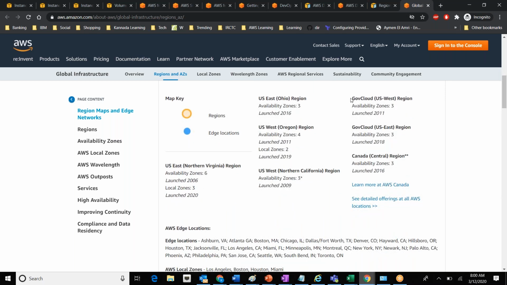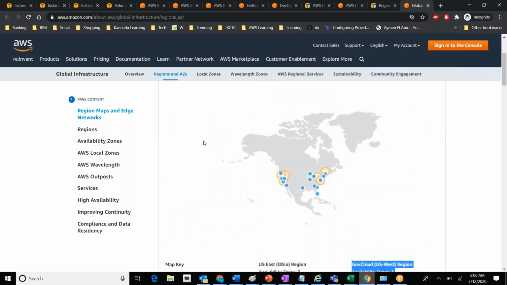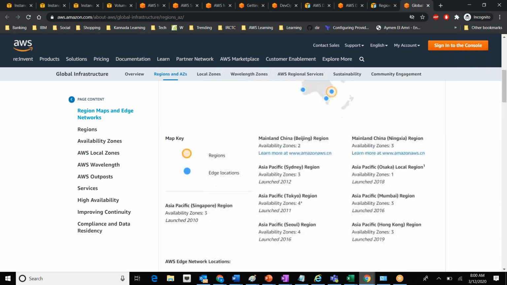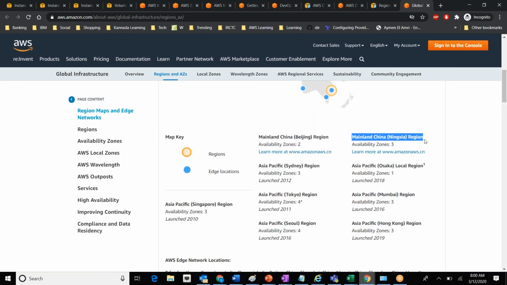You can see here, government cloud US West region, government cloud, right? These are the ones which we cannot access. Two of them are in the US, which are government based, which we cannot access. And one of them is in China. If I go to maybe Asia Pacific, this is the one, mainland China. This is the one which we cannot access. These three are the ones which we usually cannot access.